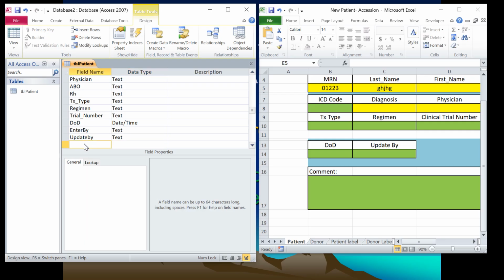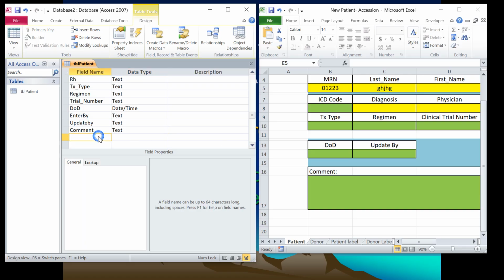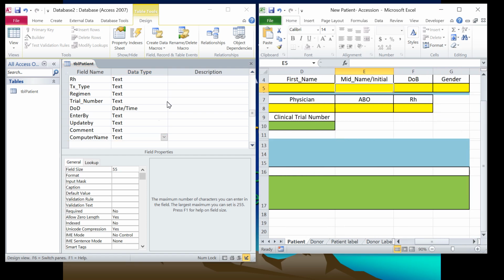Also here is a comment. Text, and this one will be a long text, so it should be okay. Sometimes I add extra information, like computer. Which computer is actually used? They can record which computer was used, so this way you know that. So basically all the information will be saved to this form.